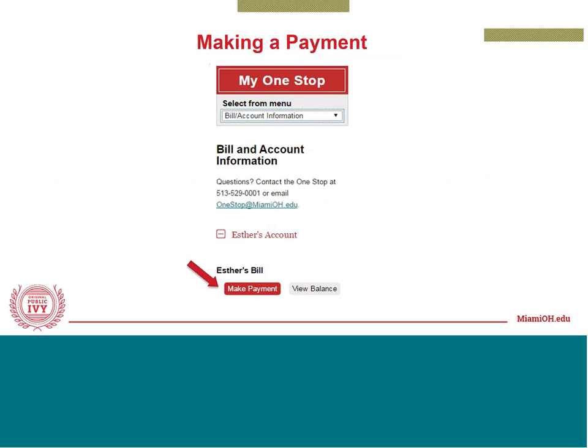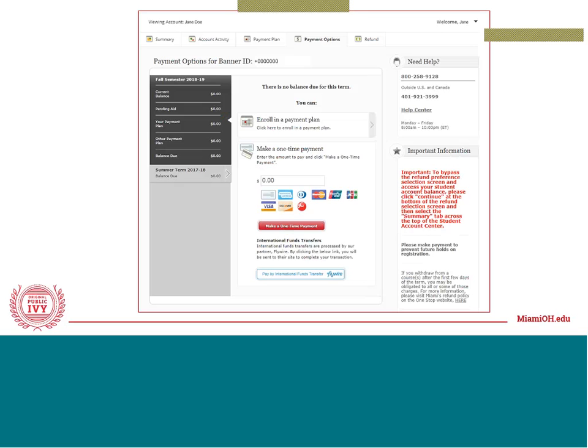In order to make a payment, instead of selecting View Balance under the student's account, you will select Make Payment. Once selected, you will have the option to make a one-time payment or set up a monthly payment plan. All payments made will be applied toward the student's unpaid balance on their account, regardless of what term is selected. The balance due will include pending aid and anticipated payments on any payment plan you may have established. International students may access Flywire from this page as well.